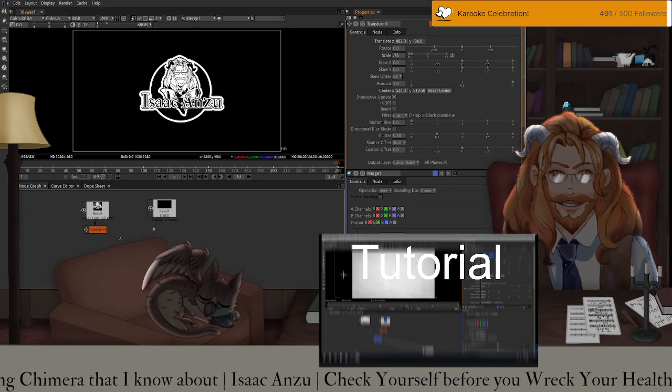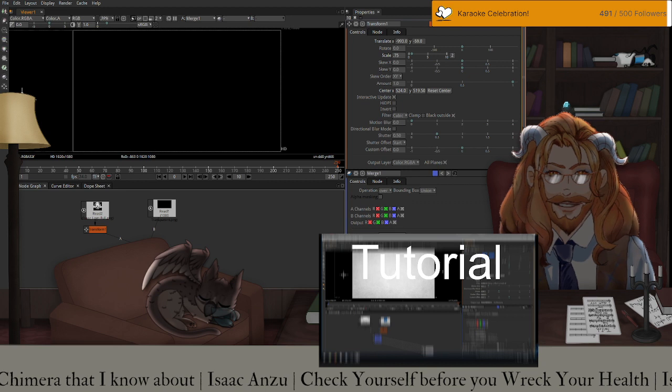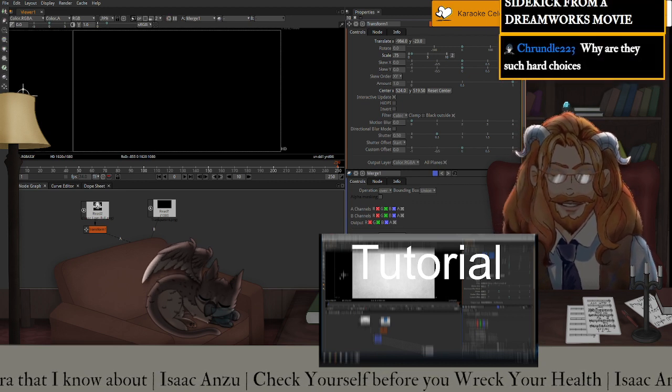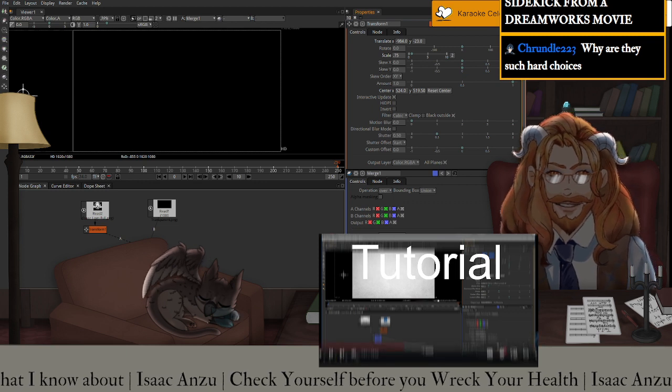Very important part that people forget when animating. They try and move their object around. If you don't set the keyframe, you're just going to move your object and it's never going to be animated.